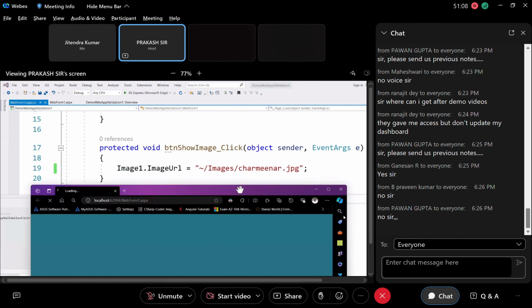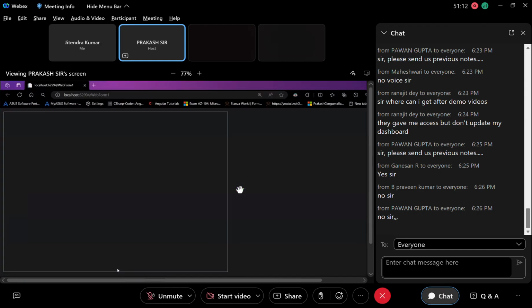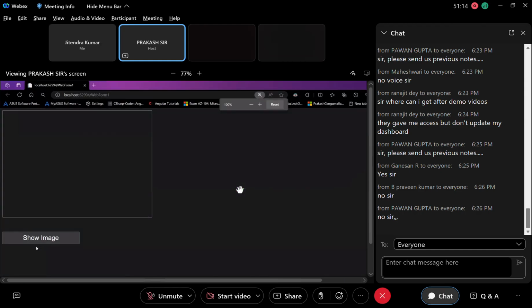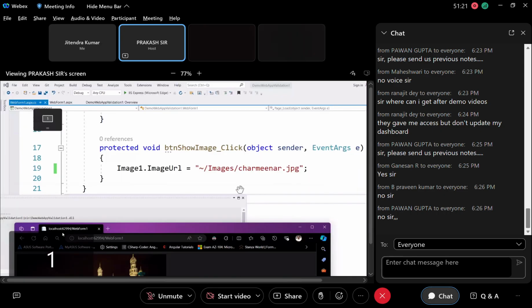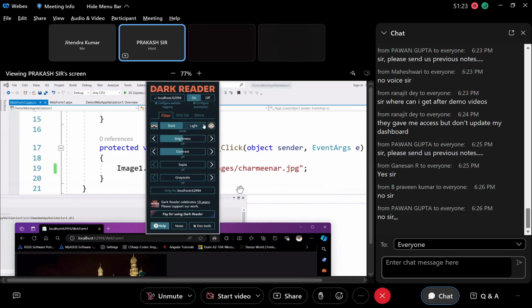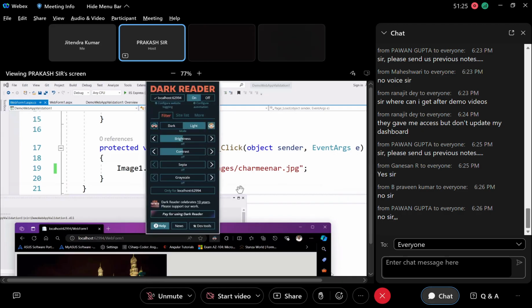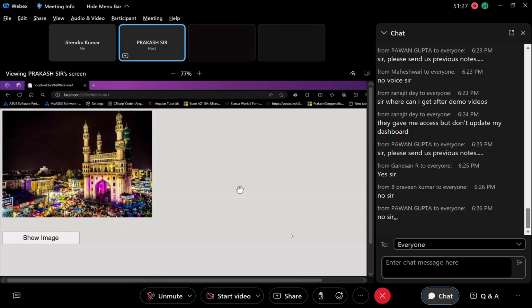So the web page is getting loaded. Click on show image. You're getting the Charminar JPG. Why is it showing in dark mode? Let me turn off this dark mode. Okay, guys, this is what we got. Again, if I click on that, it should show me the second image. So how to do that? That is what we are doing now.